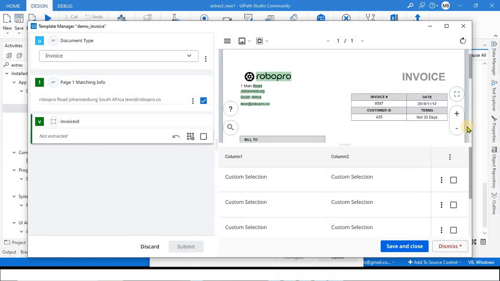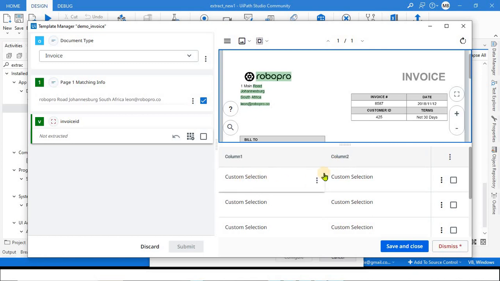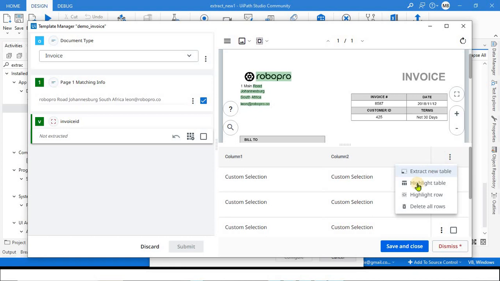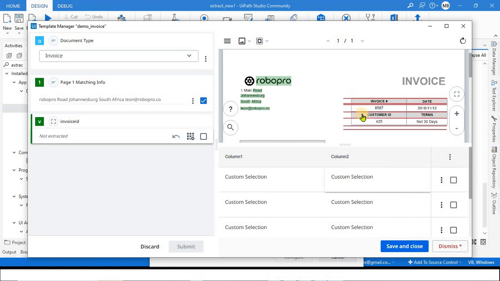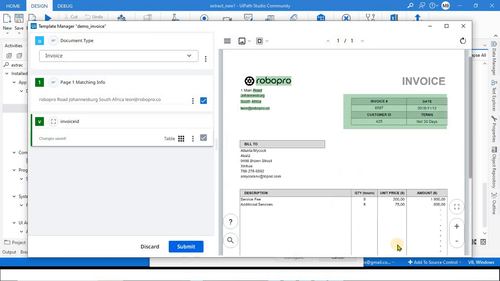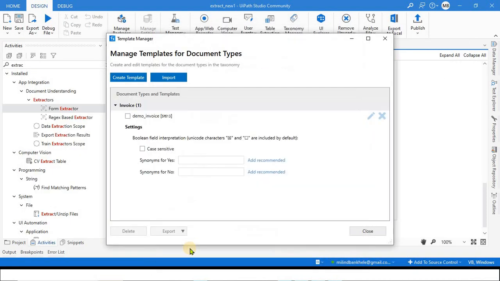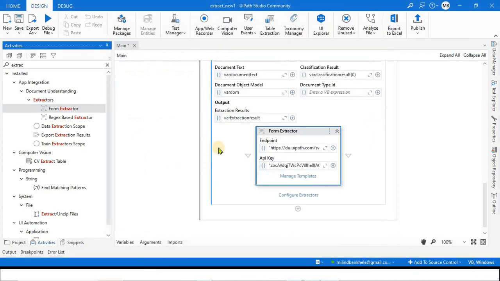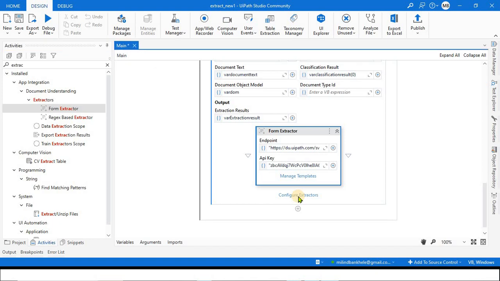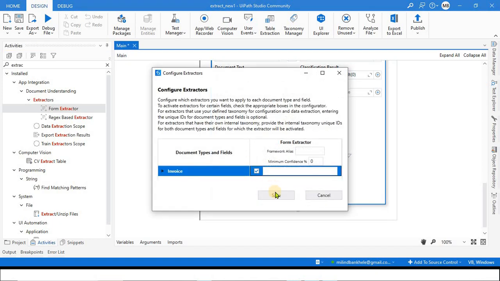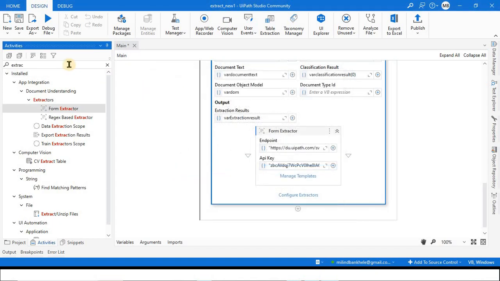If you see, now that skeleton is ready for me: column 1, column 2 and custom selection. Again I'll simply click on these 3 dots and I'm clicking on highlight table. Now this is highlighted. Click on this save and close. Now if you see, this is highlighted, and click on the submit button, click on close, and configure extractor. I'll just check this and click on the save button.